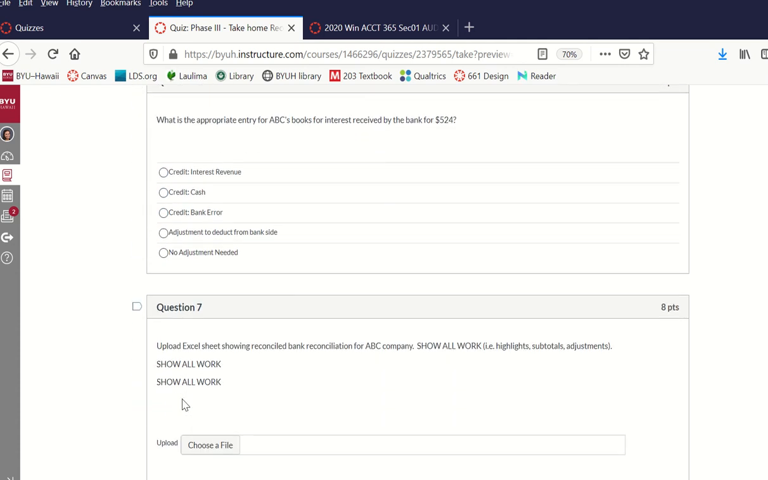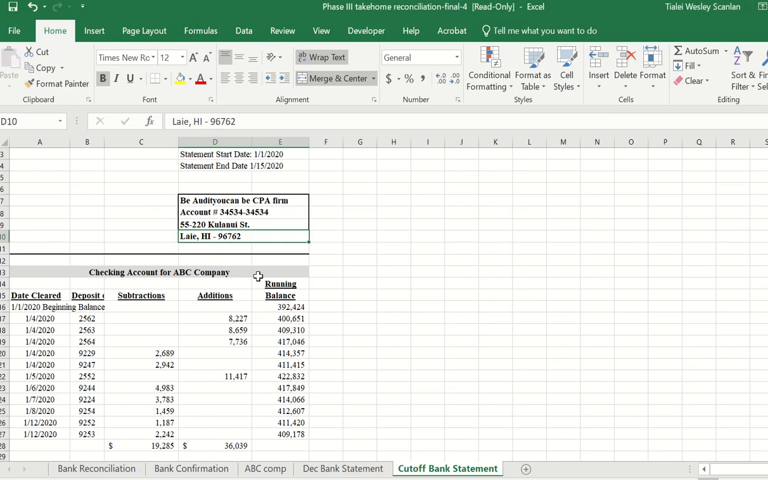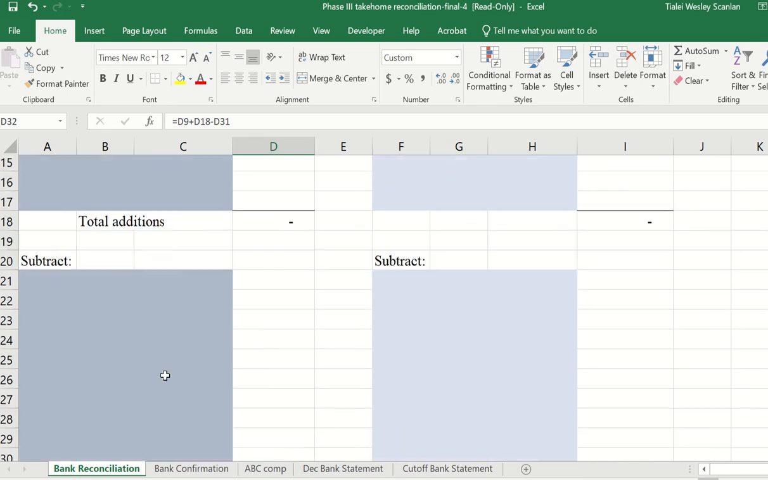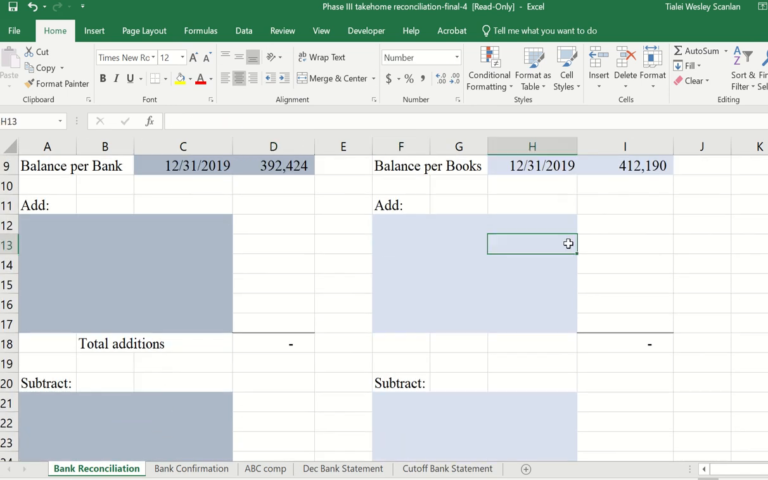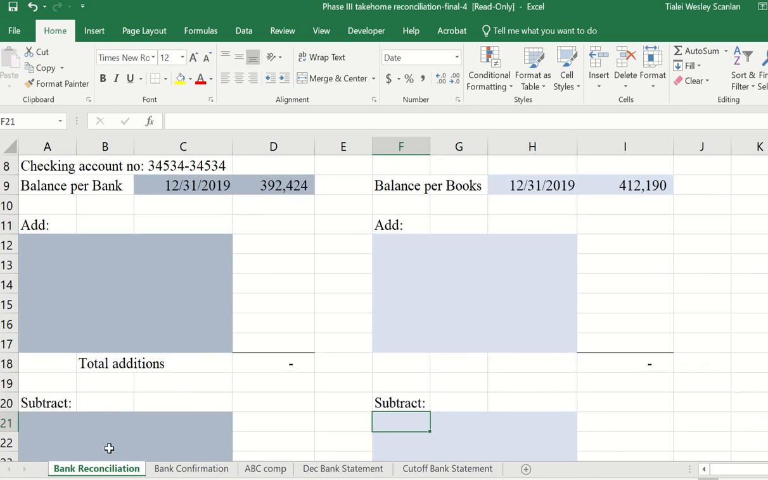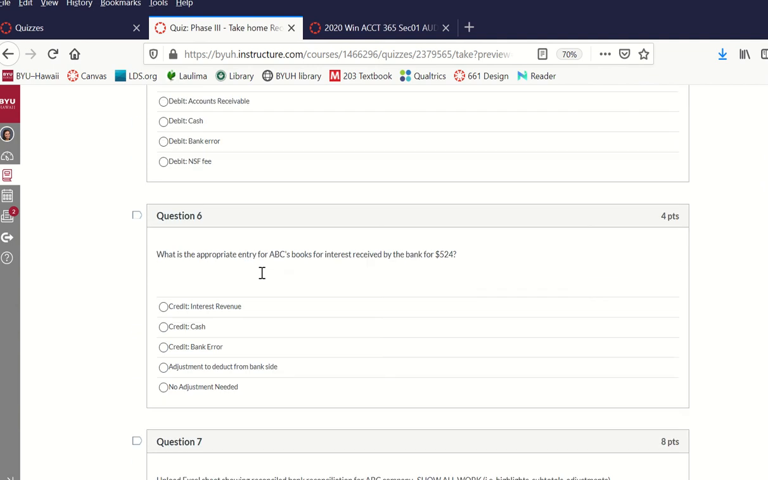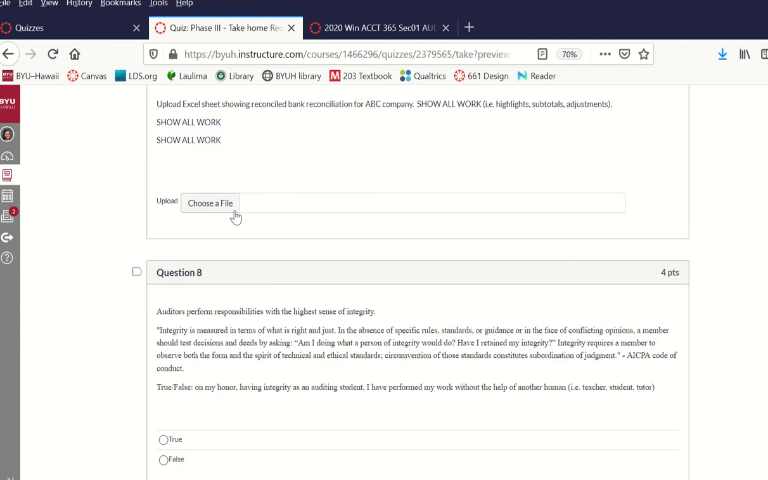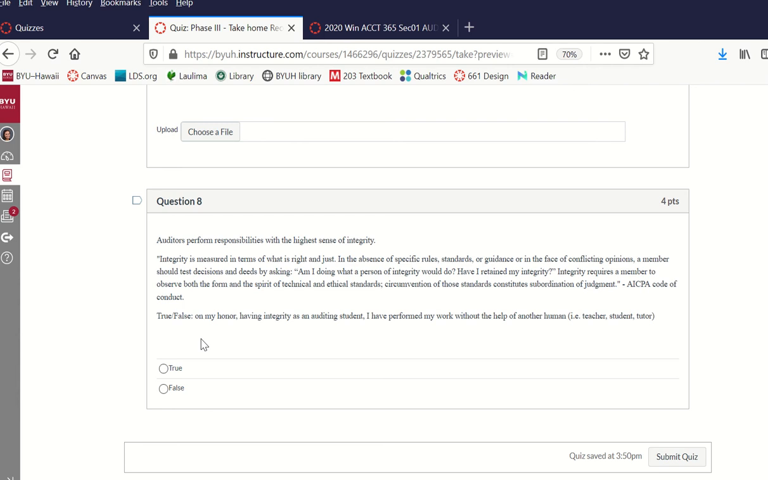After you've made your adjustments to your book side, you will need to do journal entries. Remember, if we are going to make adjustments such as a bank fee, you would subtract that from the book side. There would be a corresponding journal entry only for the book side. Numbers 5 and 6 will ask you about your journal entries. You'll upload your file here, and if you've done it by yourself, you would click true here that you've done it on your own and you have that integrity as an auditor. That's your take-home quiz phase 3.